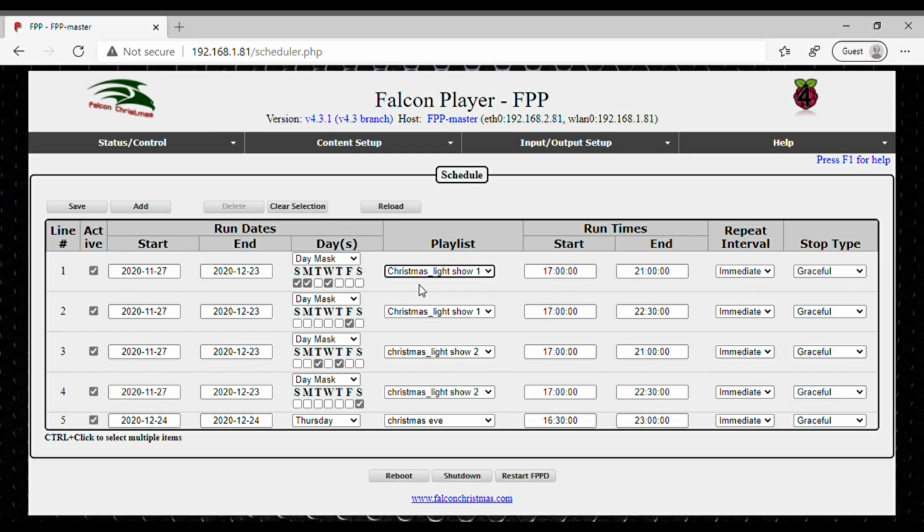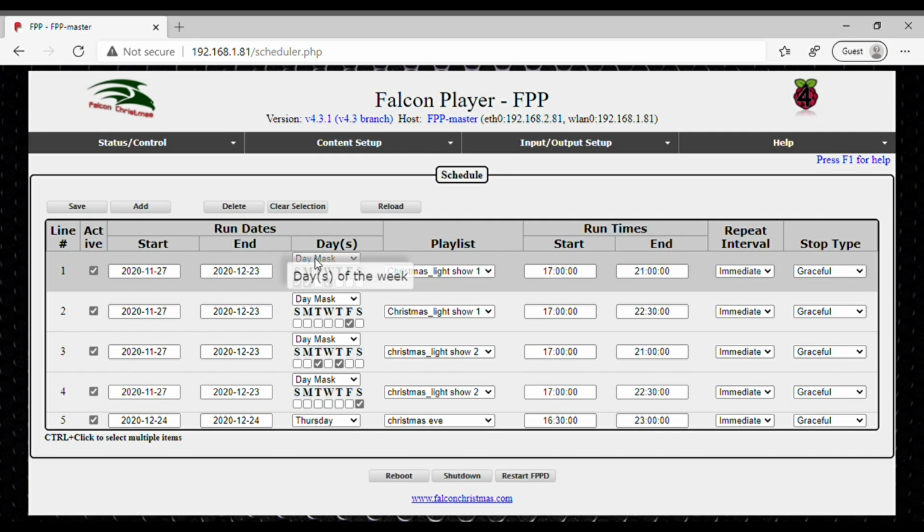So Christmas Light Show 1. Then I can select which days I want it on. I hit day mask because I have it switch every other day. Then set it for every other day. I tell it when to start. It started Black Friday, and this one is going to end the day before Christmas Eve because I have a special playlist that's going to be on Christmas Eve.